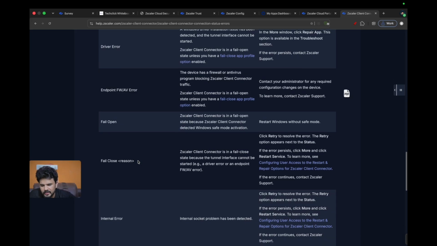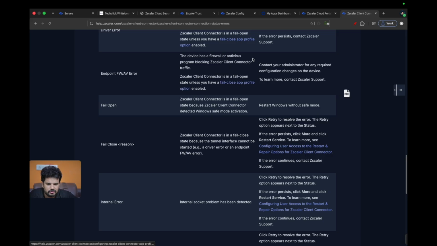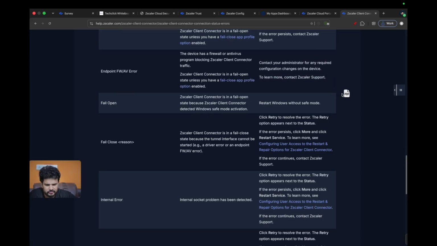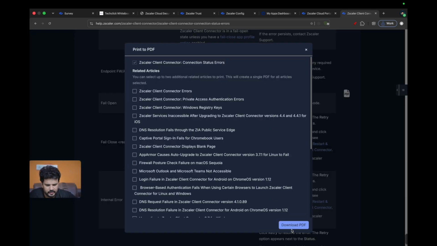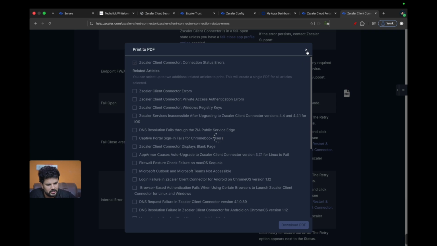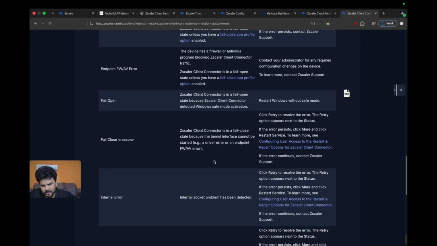Captive portal error, connection error, right? So the solution is also there. Okay, maybe I will put this PDF under the documents, so you can take it from there.